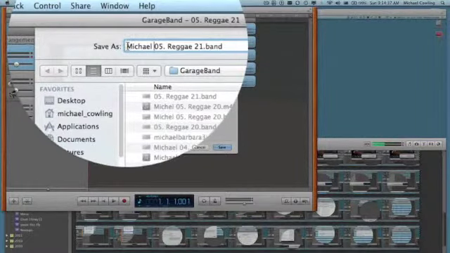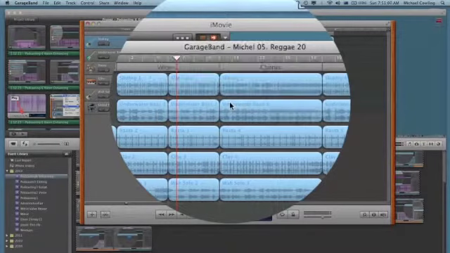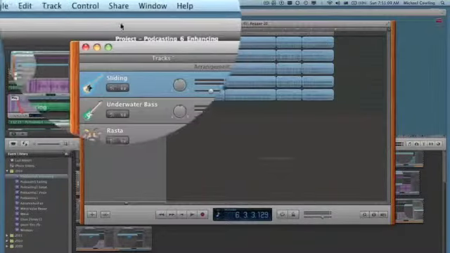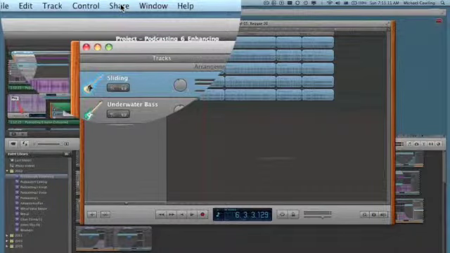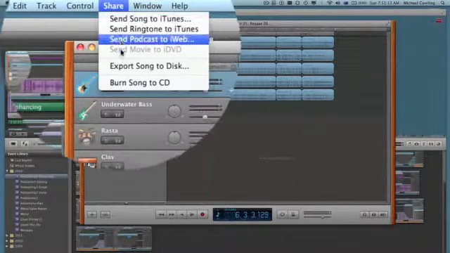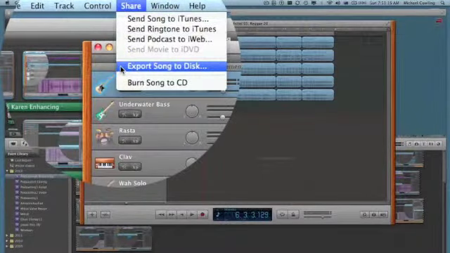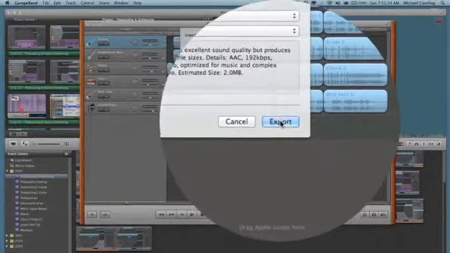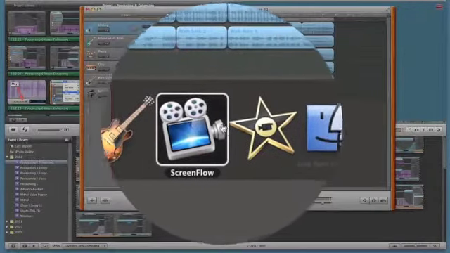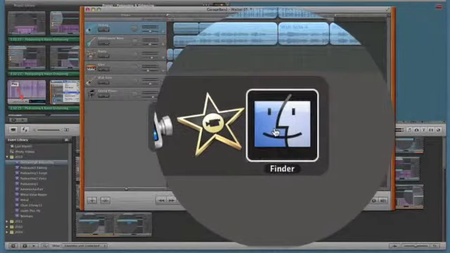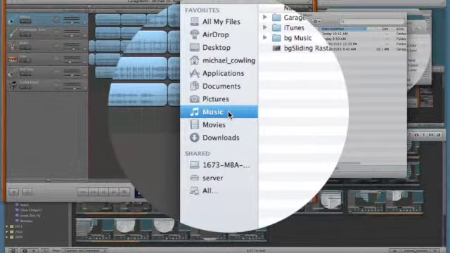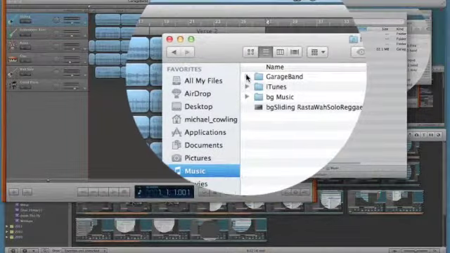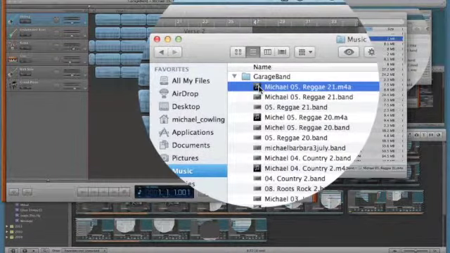To use your song in your podcast and your movies, you need to export it. This will mix down the multiple tracks into one track for music players such as iTunes. Choose Share in the menu bar, and then Export Song to Disk. Accept the settings, and then click Export. To find your song, go to the Finder, hold down the Command key, and press the Tab key until you highlight Finder. Click on the Music folder on the left, and then GarageBand. Click on the arrow next to GarageBand to see inside the folder. You should see your Magic GarageBand song at the top.